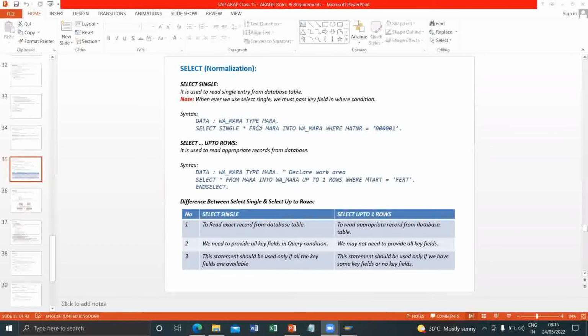As of now, we discussed only a single select query to read data from the student table, but we have different types of select queries where we can perform database operations to read the data. Here you can see the first one, select single. Select single is used to read a single entry from database tables.